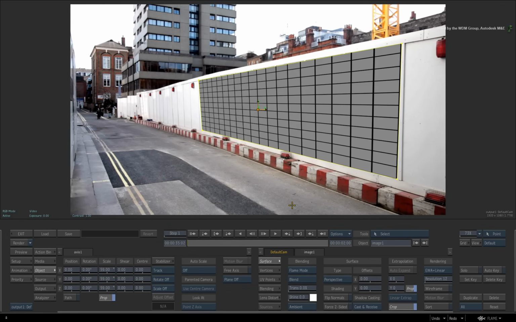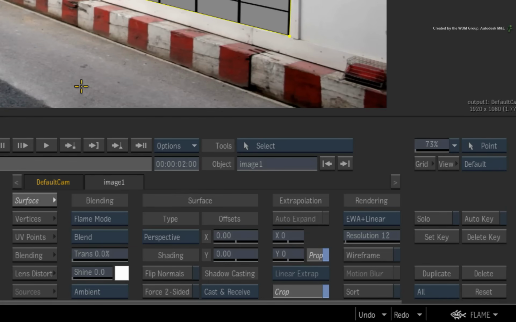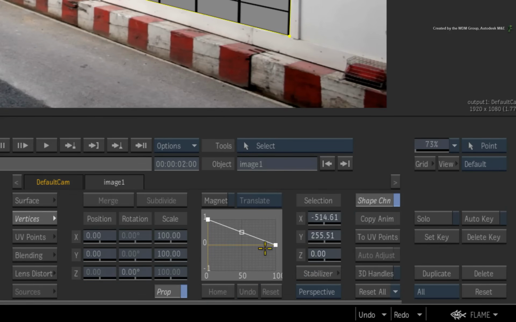Similar to the bilinear surface, the vertices of the perspective surface can be tracked for 4-corner pinning. However, the perspective surface also has another tracking mode known as perspective tracking. This will be covered in a future video.